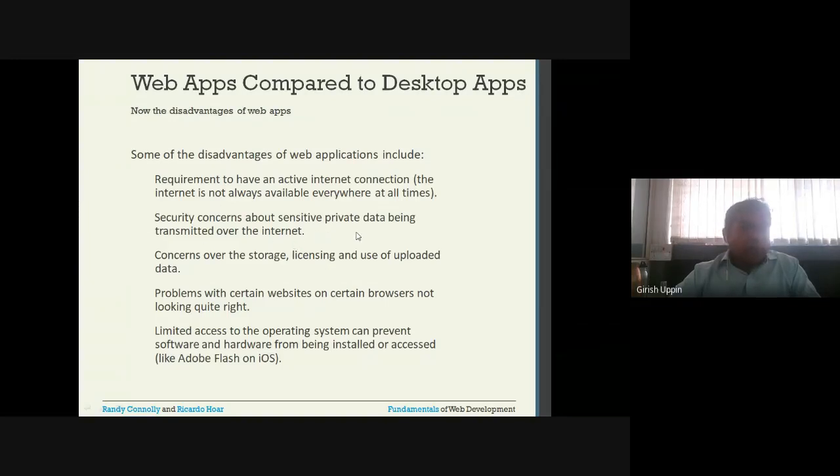Security concerns about sensitive private data being transmitted over the internet. It's a network, so there are provisions to safeguard this private data, and a lot of technological advancements have happened where we can safely transmit the data from one resource to another resource. Concern over the storage, licensing, and uses of uploaded data. These concerns are nowadays not that much compared to the earlier stages of web application development.